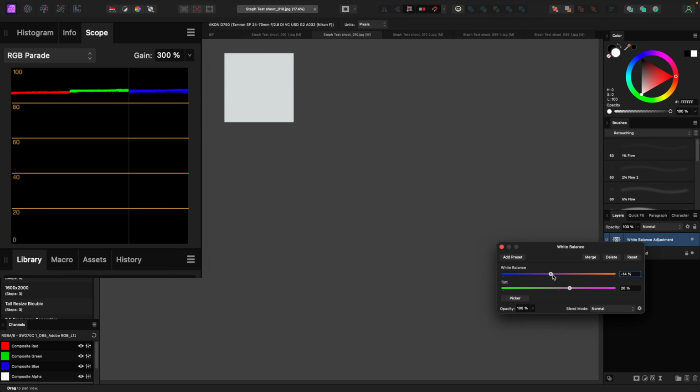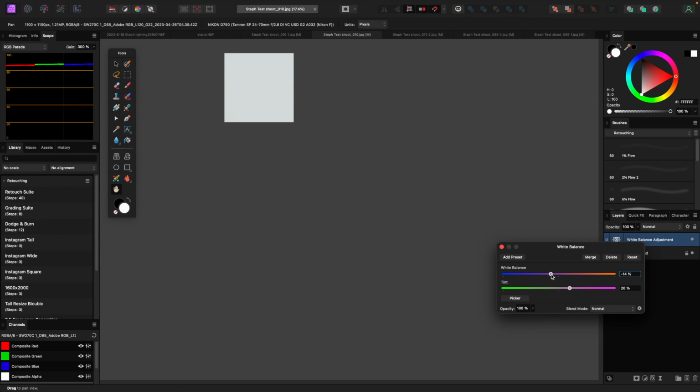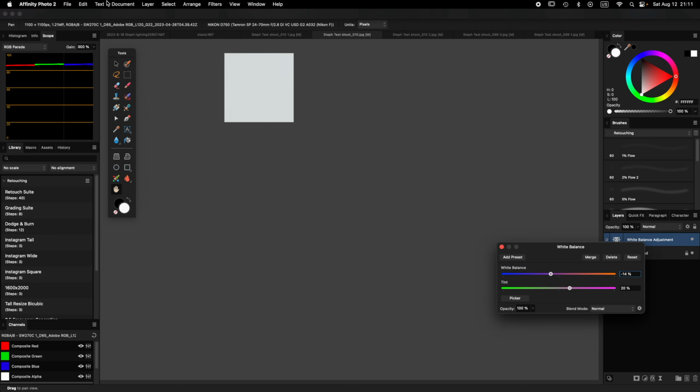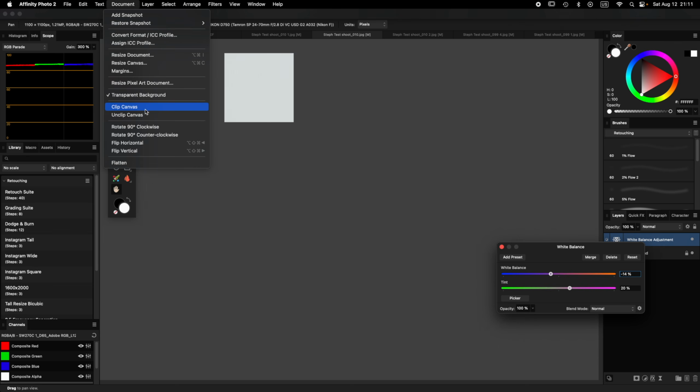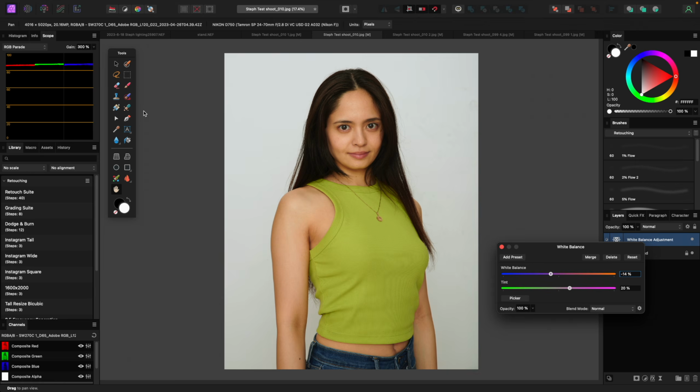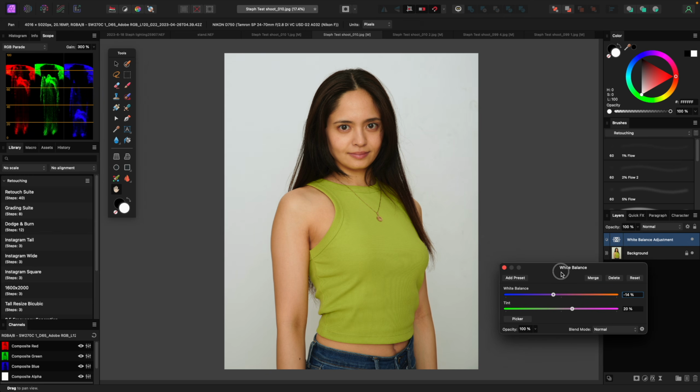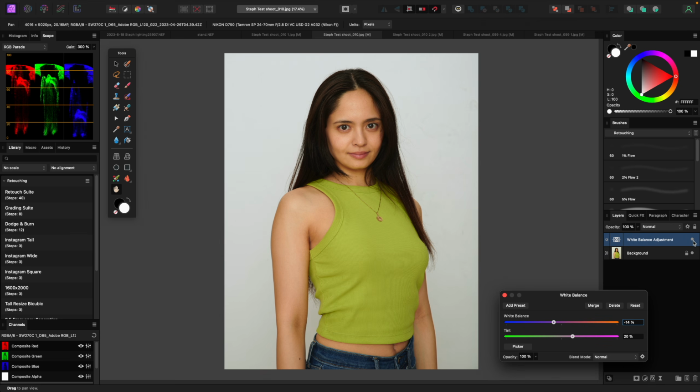Okay, something like that looks pretty good. That's going to be close enough, I think. All right, so now I can see there's pretty much an equal amount of red, green, and blue in this image. If I want to bring that image back, I can go to Document and Unclip Canvas, and that brings back the image before the cropping. If we turn this off and on, we can definitely see there's quite a big difference, but it's still not perfect.